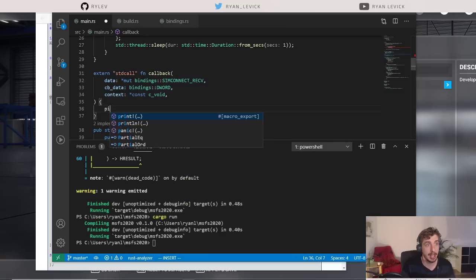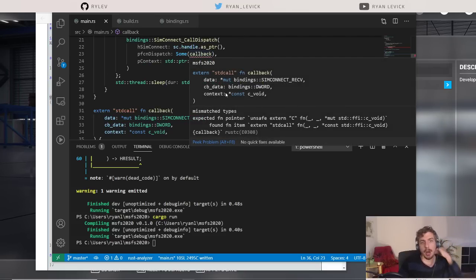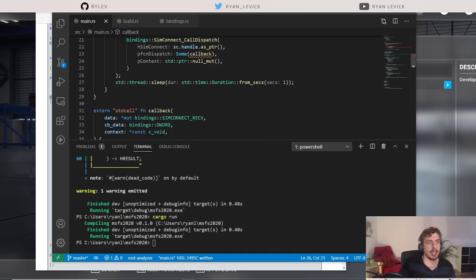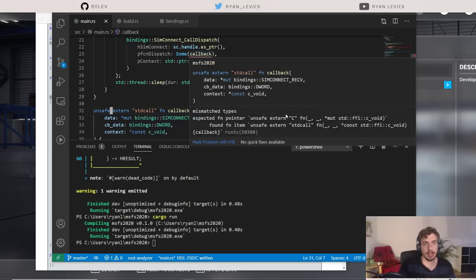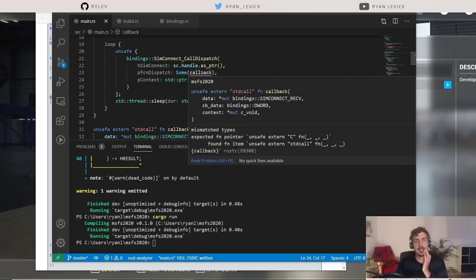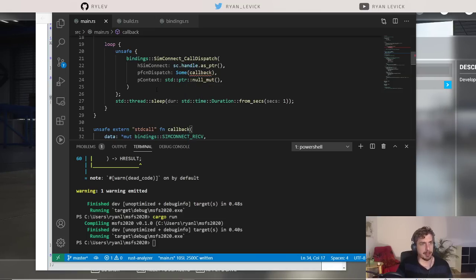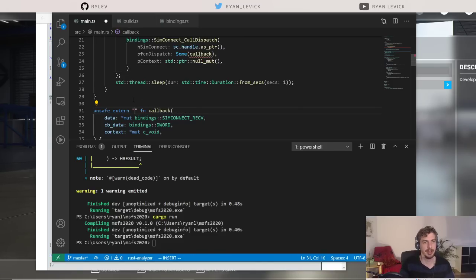So then we can just say println called. So this should just get called when we get a callback. Why is this complaining? Oh, interesting. Unsafe extern. Okay. Hopefully this doesn't matter. This is saying it is expecting a mut instead of a const pointer. This I'm worried about, because it's saying that it expects a C, but we've been told that this needs to be a standard call. We'll see if we run into anything weird.